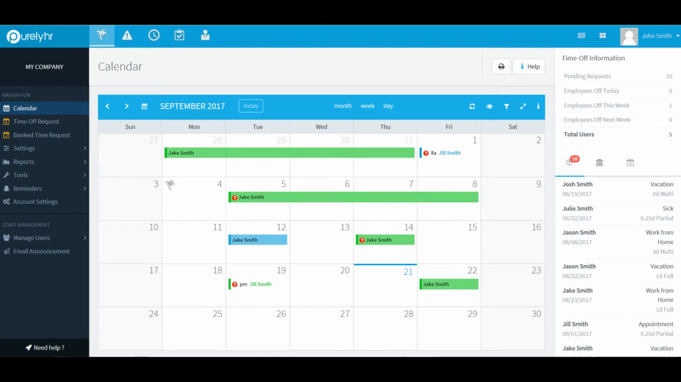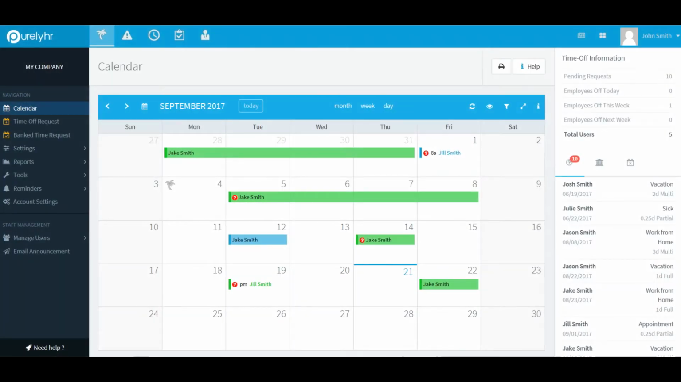Before we go through the account setup checklist, let's look at the calendar view. The calendar is where you will be able to view both pending and approved time off requests. Every rectangle on the calendar represents a request. If a request occupies a single day on the calendar, then it is a full day request. If it spans across multiple days, then it is a multi-day request.